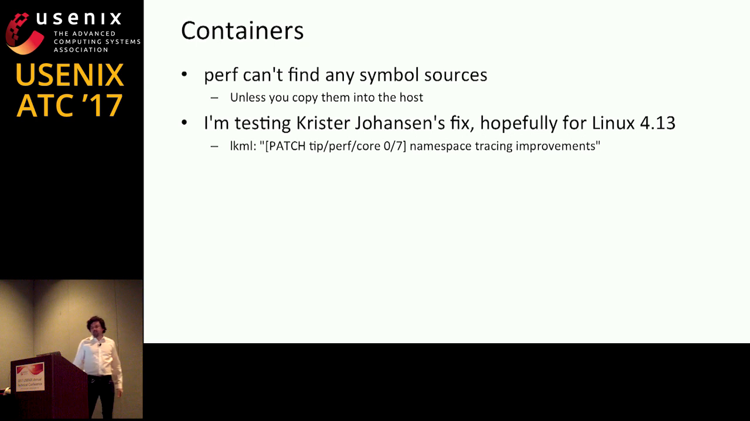Containers are another big problem with symbols in Linux because perf is not container aware yet. And so perf will look for the temp map files in the host. If you're running perf from the host, it'll look for them in the host, but they're actually in the container. It will look for binary symbol files in the host when they're actually in the container. I'm helping Krister Johansson. He's proposed a fix on LKML right now to fix this, so hopefully they'll get into Linux 4.13.